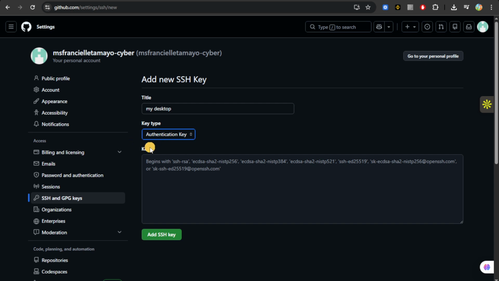And then from the key, one thing that you need to take note of is that it begins with ssh-rsa. So if the key that you just copied doesn't begin with ssh-rsa, it's most likely because it is a private key rather than a public key. So make sure that you double check on that. Otherwise, it's not going to work.